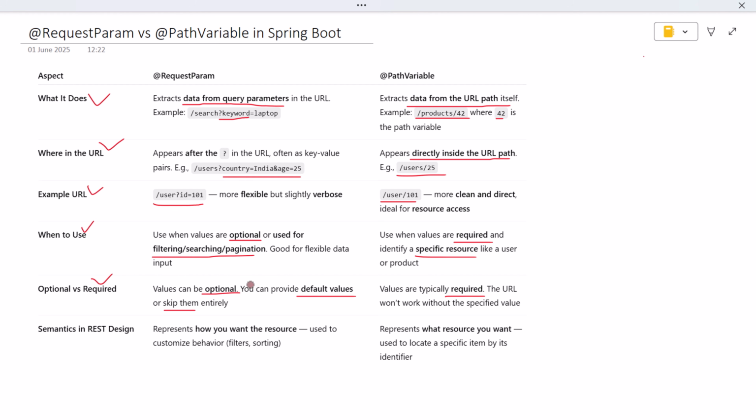In REST API design, the two also have different semantic meanings. So @RequestParam adds detail about how you want that resource, maybe sorted, filtered, or paged. It's about customization, not identification. @PathVariable represents a resource, like a specific user, order, or product. The URL path is saying, get me this resource. So if your API is meant to be RESTful and intuitive, placing the ID in the path using @PathVariable is the more semantically correct approach.